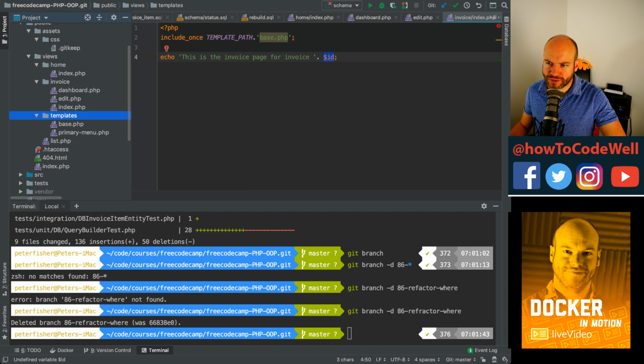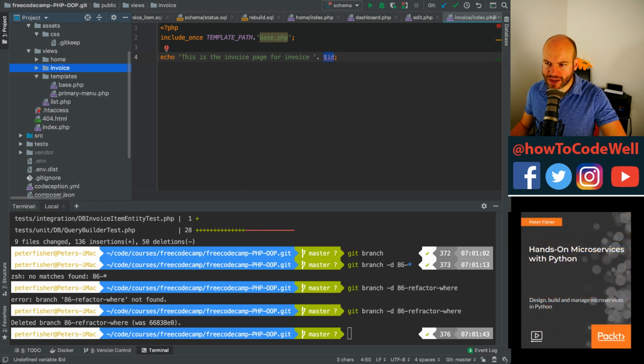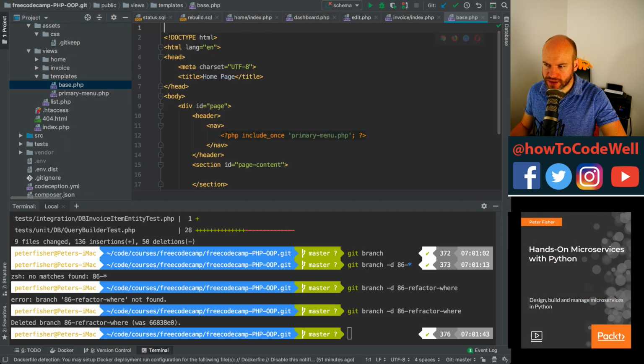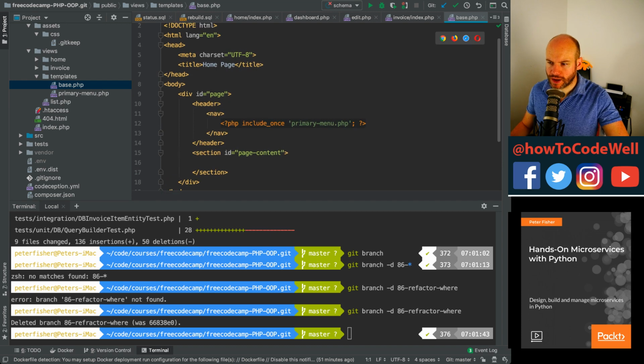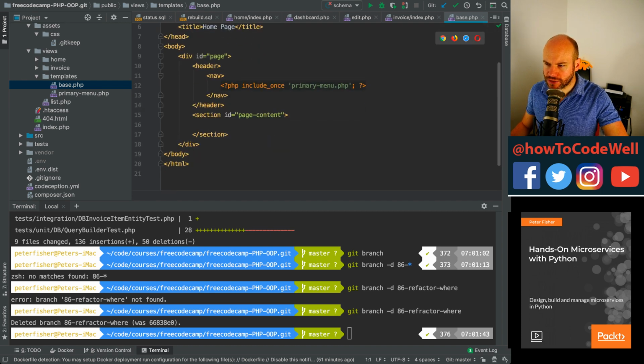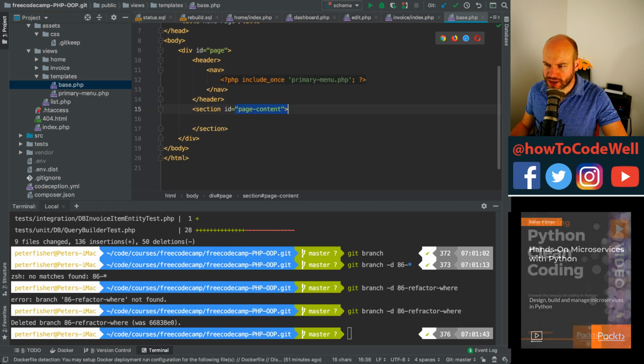All right, so we've got the views. They are basically controllers and then the actions, pretty much. We have templates. We have the base template. This is what each of the views include. That also includes the primary menu. And then we have section page content.